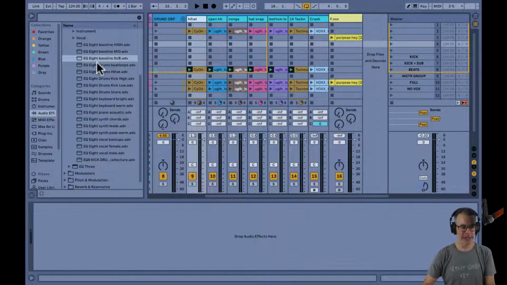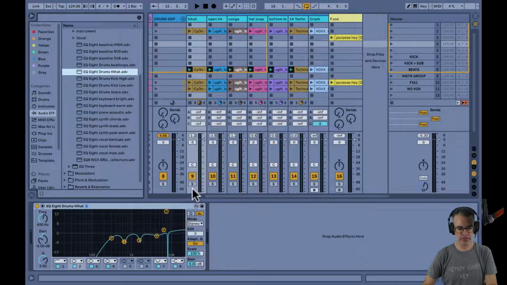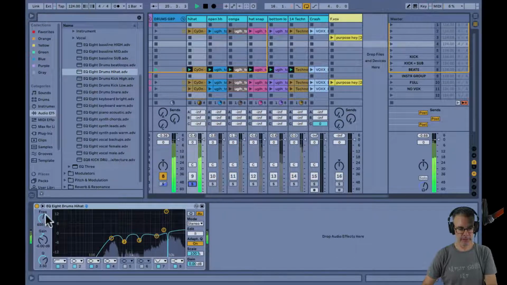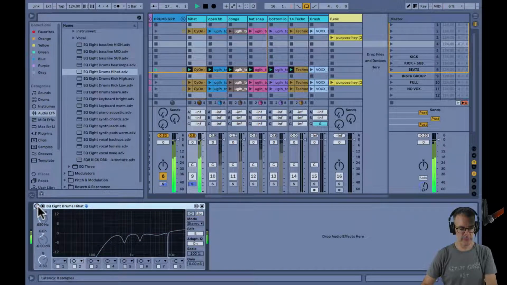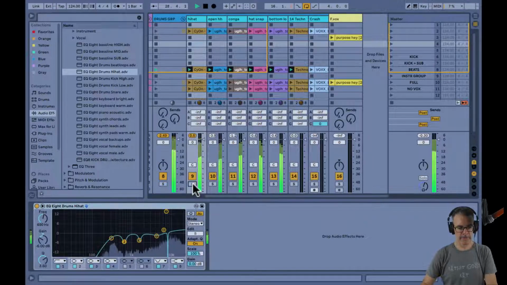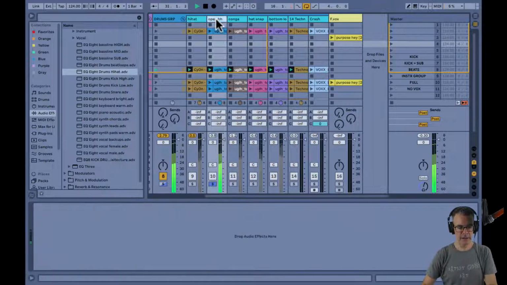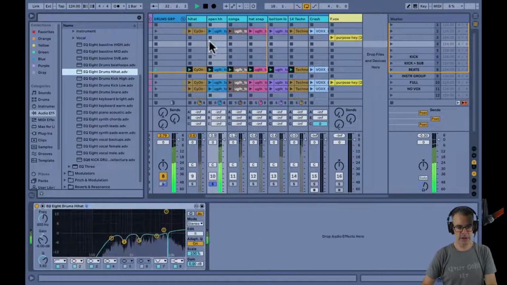So let's start with hi-hat. Do we have a preset for hi-hat? EQ8, drums, aha, hi-hat, number 1. Okay, what's next? Open hi-hat. And let's drop that on there.